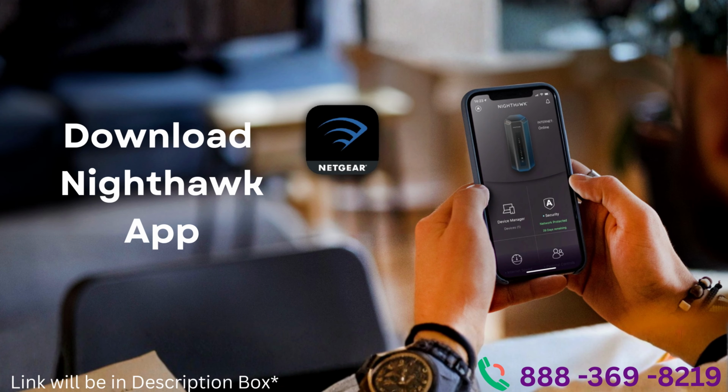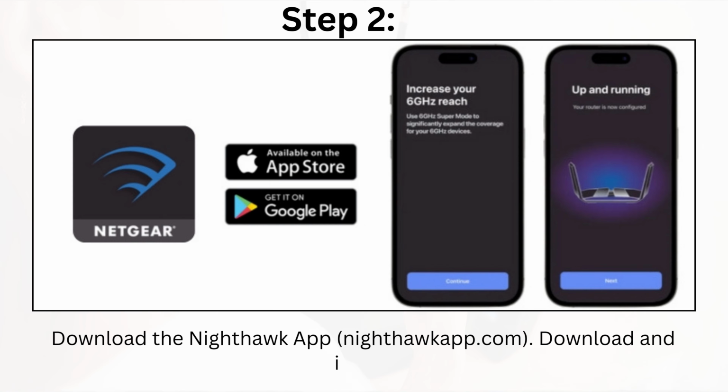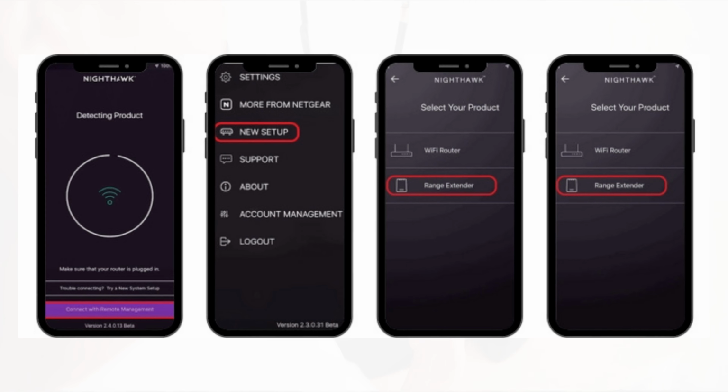Download the Nighthawk app. The link will be in the description. Download and install the Nighthawk app from the App Store or Google Play. Follow the steps shown in the video.